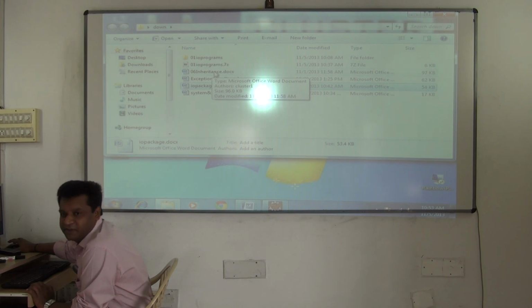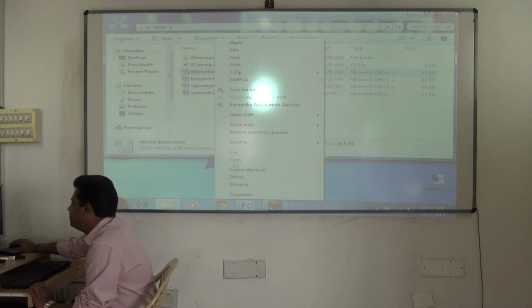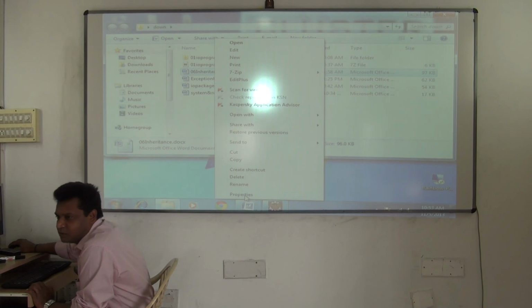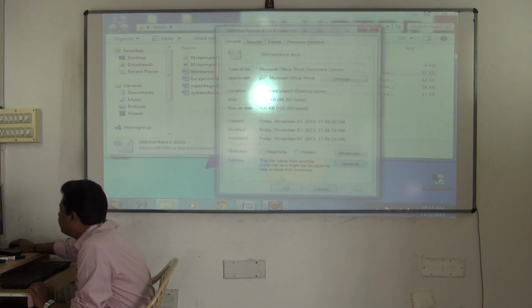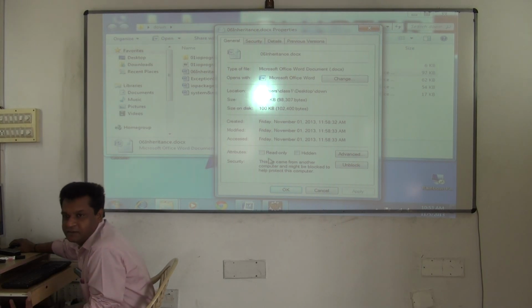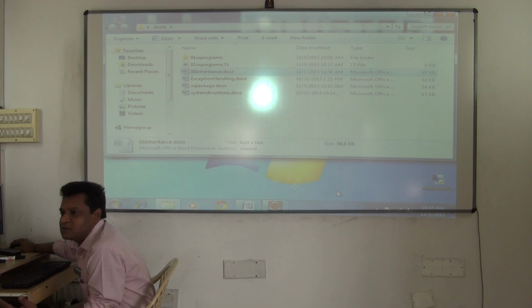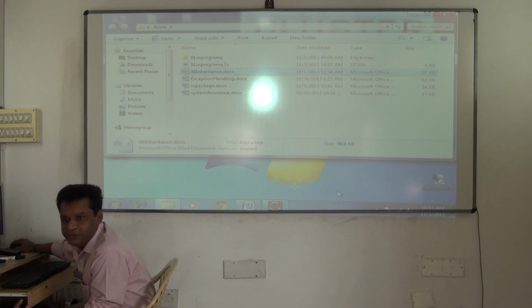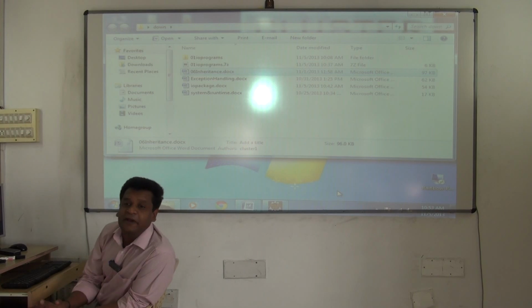Inheritance.doc file. Like this, you'll have many files, and it has some information. If you want the information about the file, you can right click, properties, and get the complete information: whether it is read write, when it was created, when it was modified. Now it is possible in Java to write a program which will give you complete information about a file also. I'll show you now how to do it. So this is how you can get information about a file. But my requirement is given to you now. Write a program.